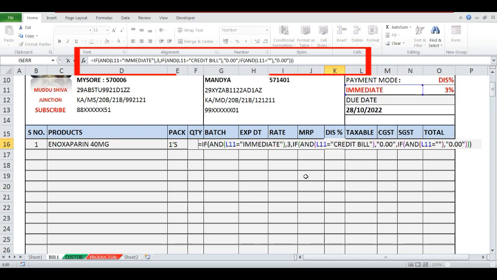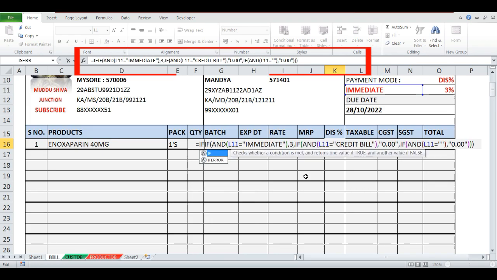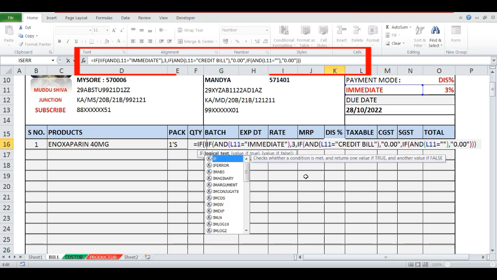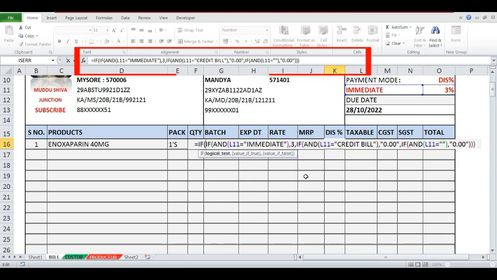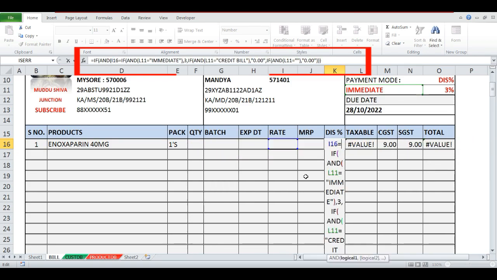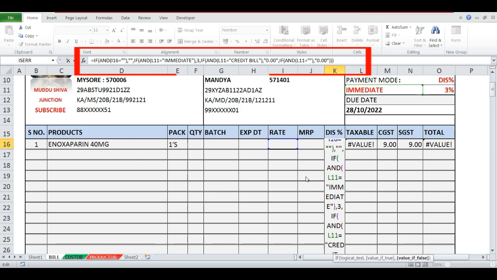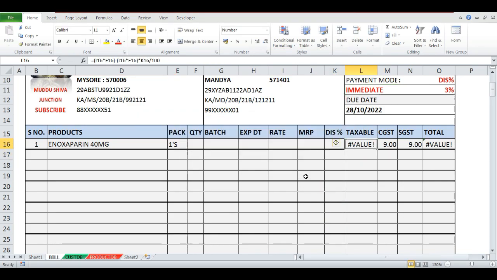So for that, if I16 is equal to blank, the result should be blank, or else the other condition. So enter. Now the discount is also not there. If I enter the one, then only it will show, or else blank.